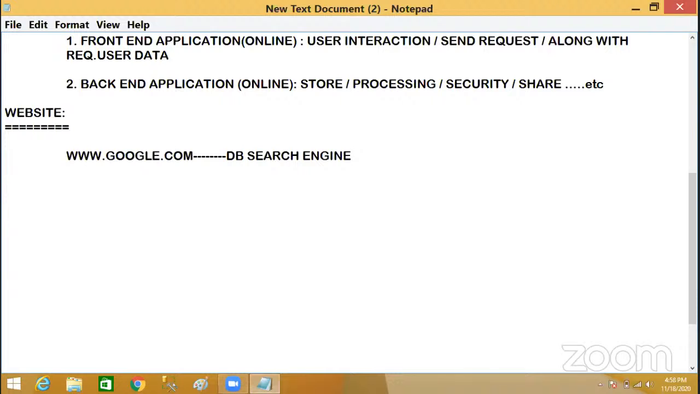And why? Because in future, when you are working in companies, in any one case, this database knowledge will be required for us.